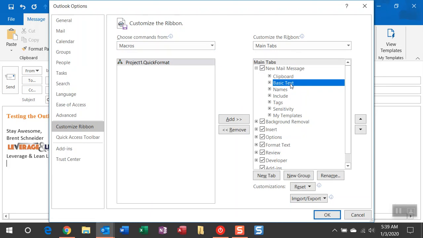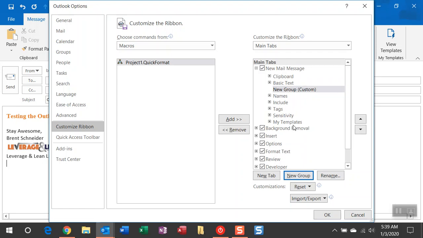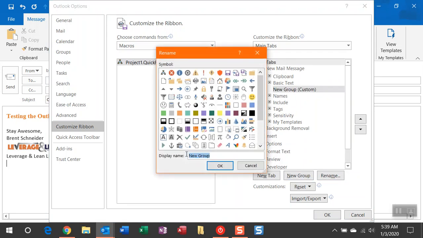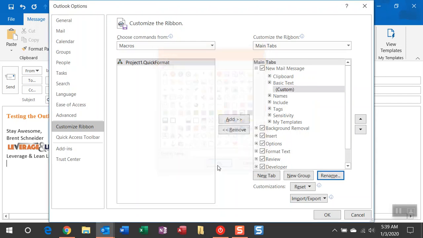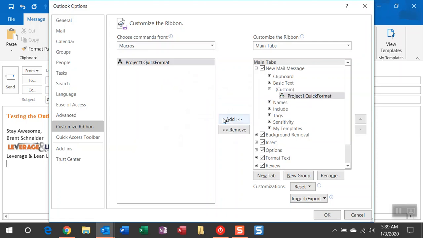What you need to do before you can move things over is create a custom group. So I'm going to select new group. You can see I now have a new group custom. What I like to do is actually delete new group and make it blank so you really don't see anything indicated below this group. Now if you select the quick format and click add, you've then moved this over into this custom group.